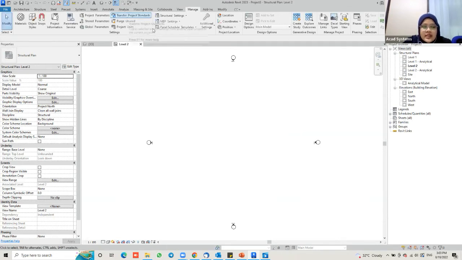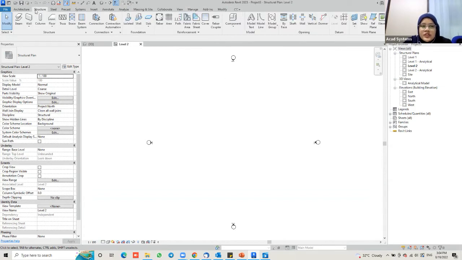Okay. So now, before I insert the column and also the beam, I'm going to insert the grid line first. You can go to the Structure tab and click this Grid button here.